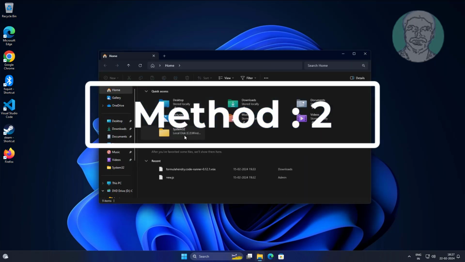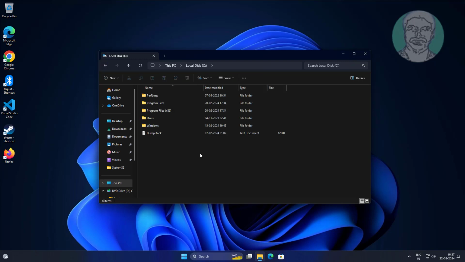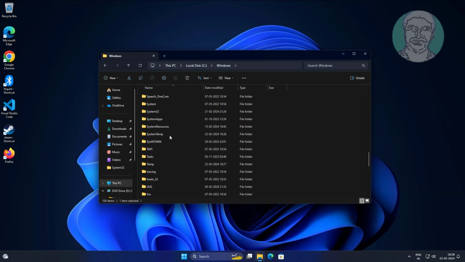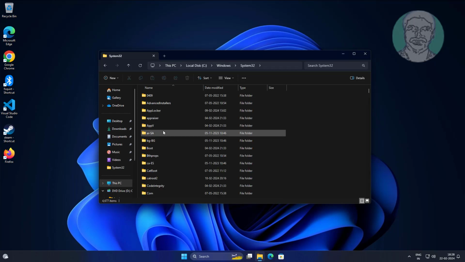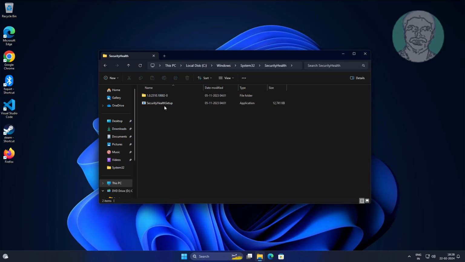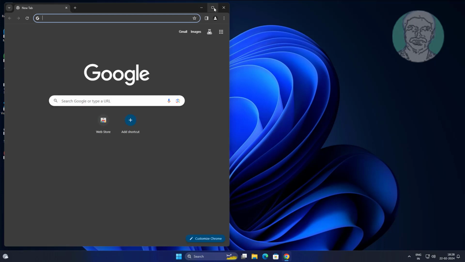Second method is open File Explorer. Open This PC, C drive, Windows, System32 folder. Open the SecurityHealth folder. If the SecurityHealthSetup file is not available, open any browser, copy the URL from the description, and paste it.